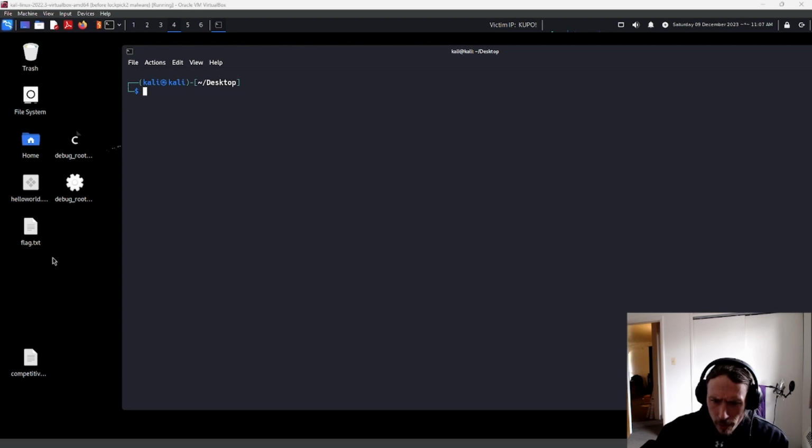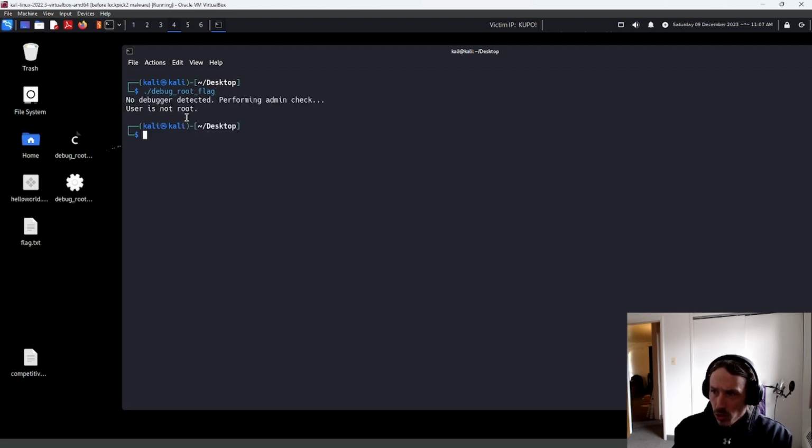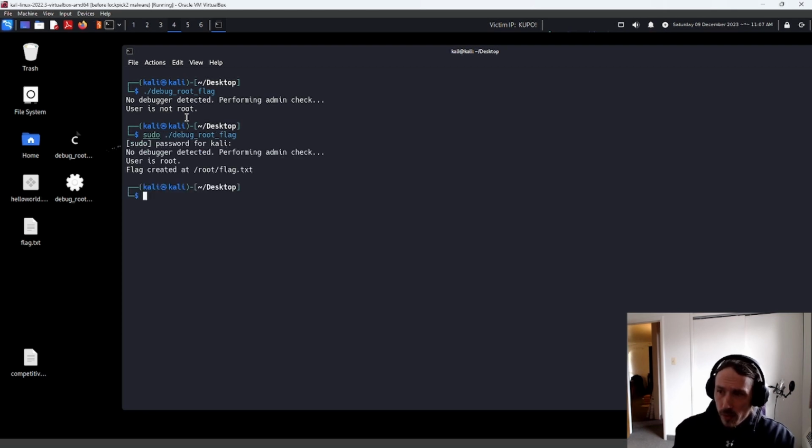So the first binary I made is just something called debug root and debug root flag. It checks to see if a debugger is running and then if the user's root. If it passes both those checks, it will make a flag at root. So we can do sudo cat, and we see it creates the flag.